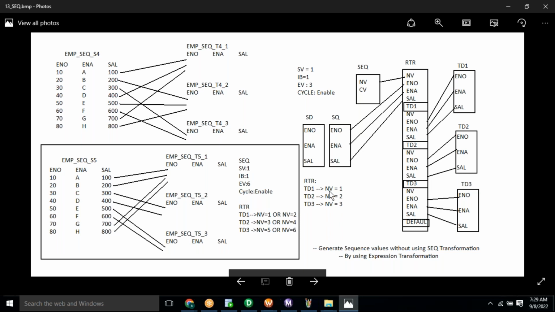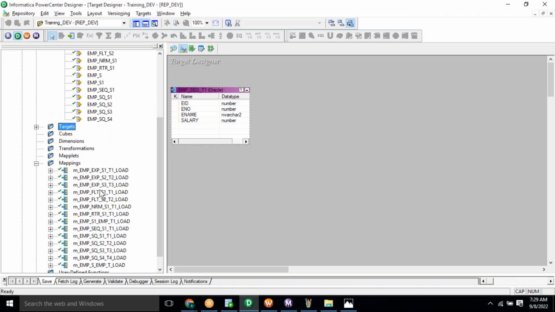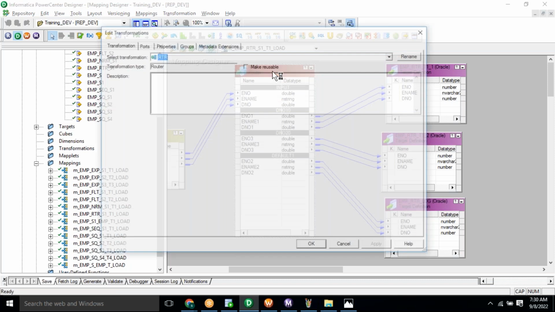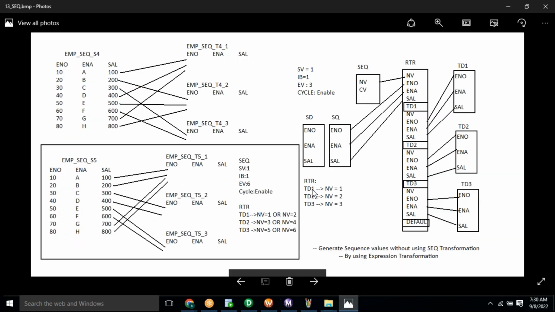So in the first group you have to write next val equal to 1. You have to create 3 groups, right? In the last class I showed you this router transformation. Here you have to go to the groups tab. You have to click on this button 3 times so that 3 groups will be created. The first group name you can give as TD1, the second group name as TD2, and the third group name as TD3, right?